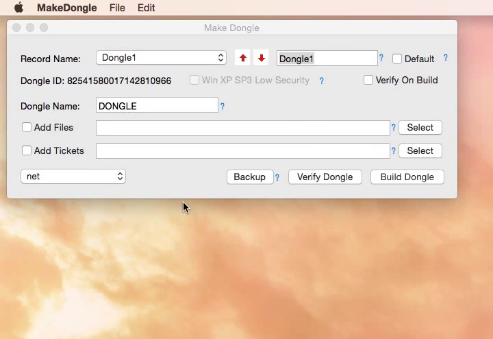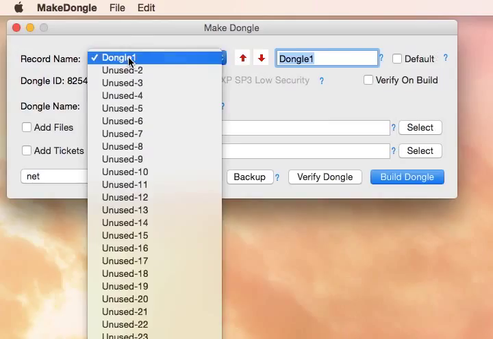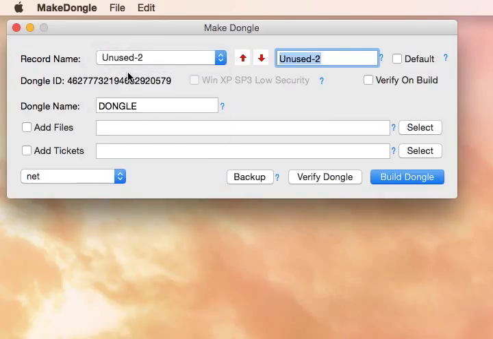Use MakeDongle to create as many hardware dongles as needed when selling your protected application. All dongles for that application share the same dongle ID. If you sell other applications, create a batch of dongles with a different dongle ID for those applications.